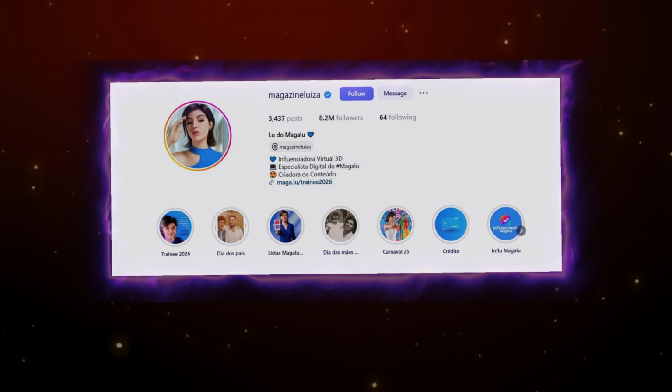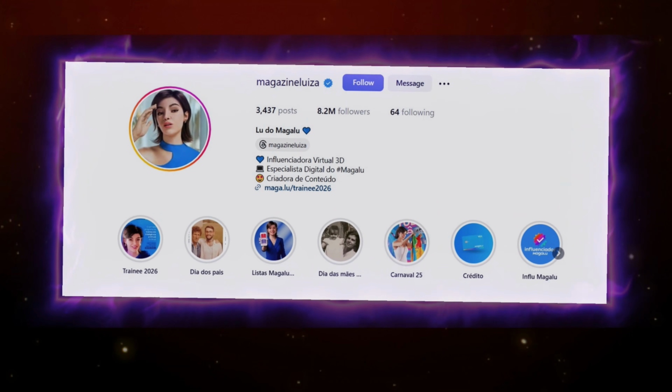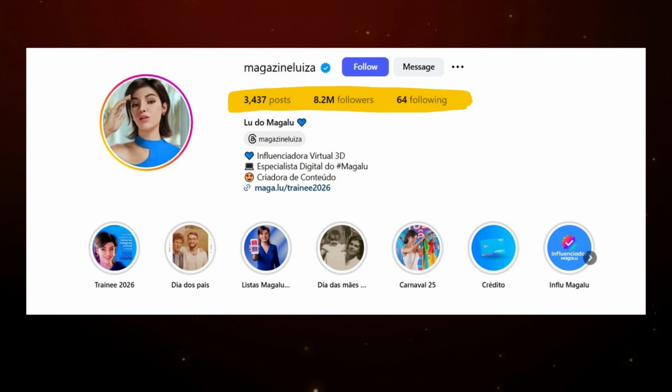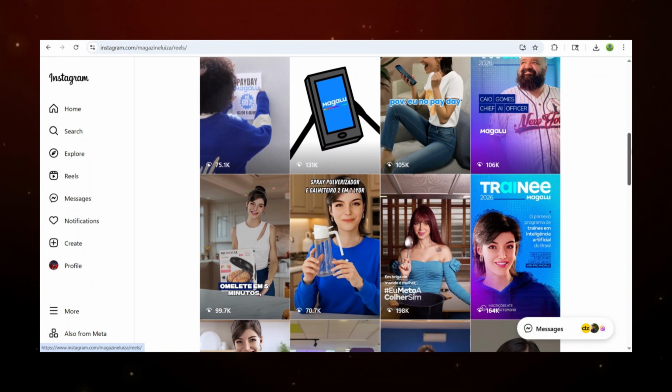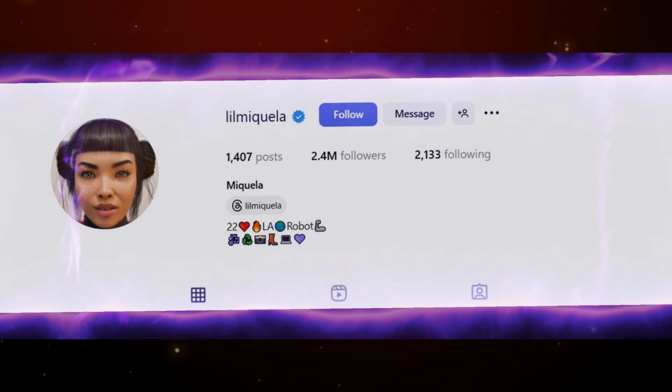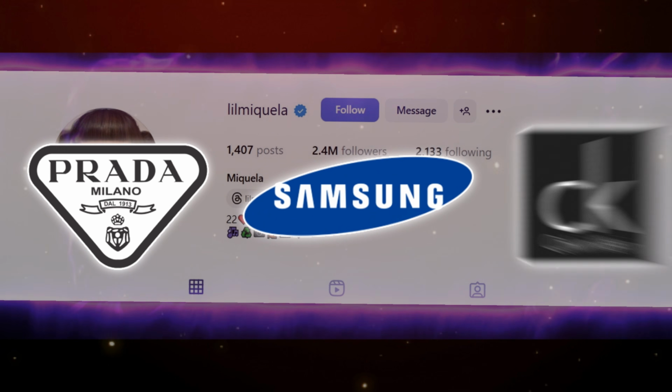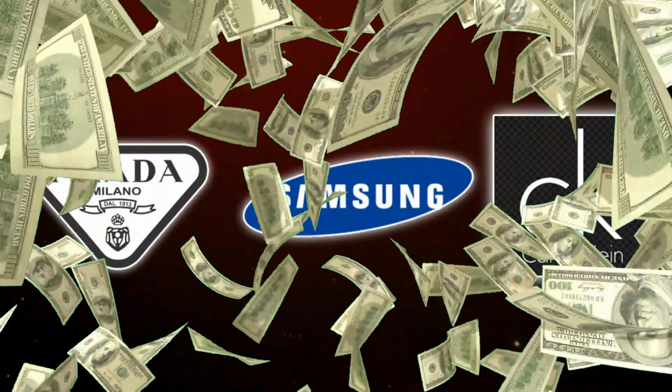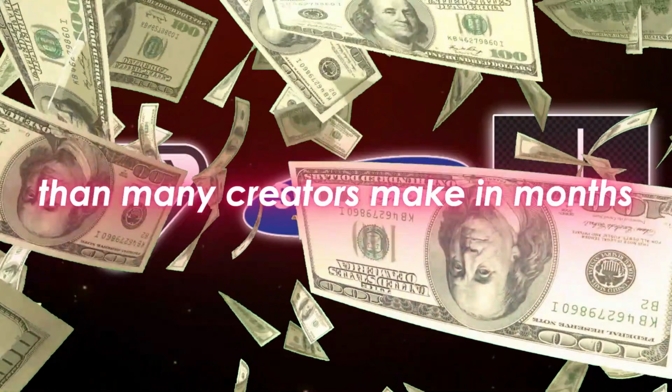Meet Magazine Luiza, a Brazilian AI influencer with 8M plus Instagram followers, huge brand deals, and non-stop viral posts. Then there's Lil Michaela, 2.4M followers in campaigns with Prada, Samsung, and Calvin Klein, earning more from one deal than many creators make in months.